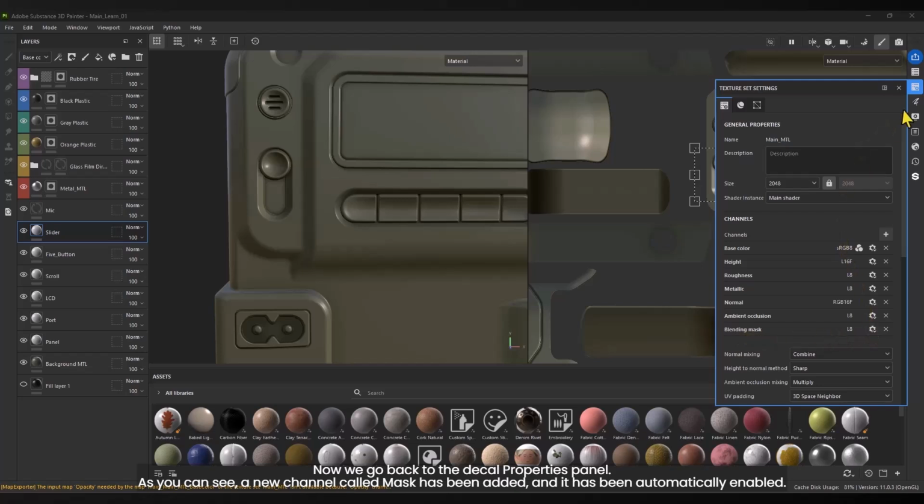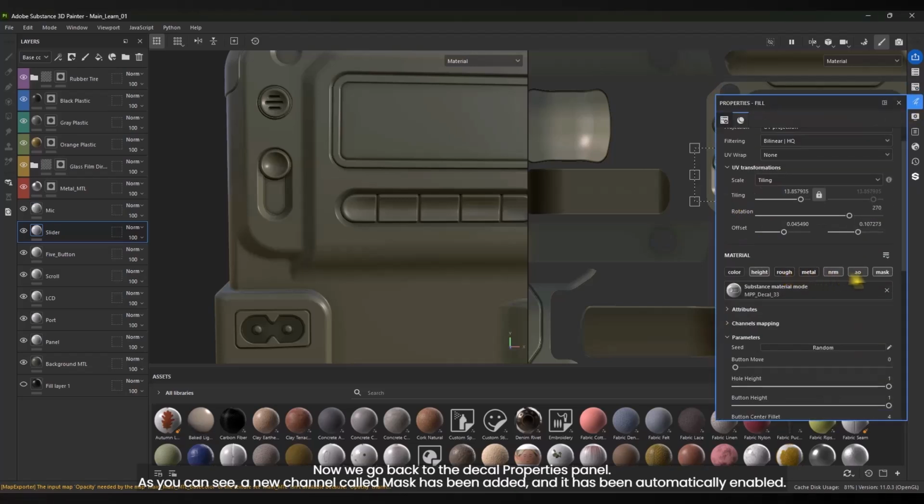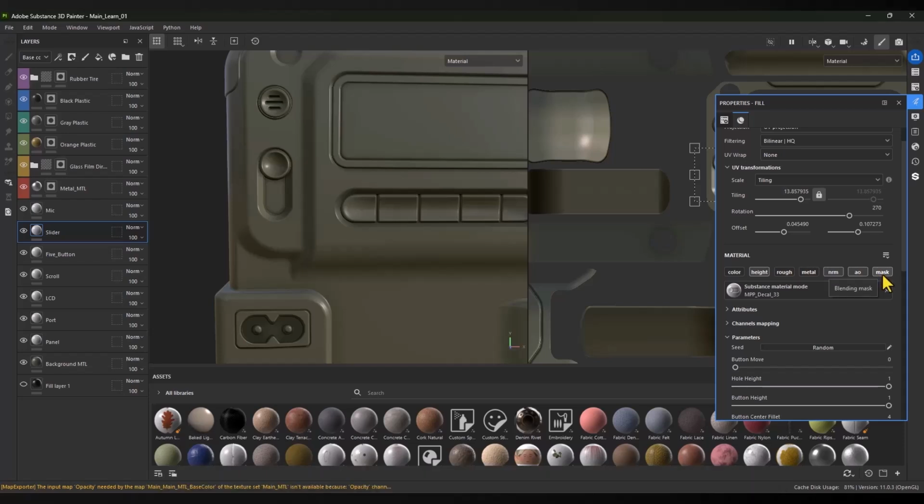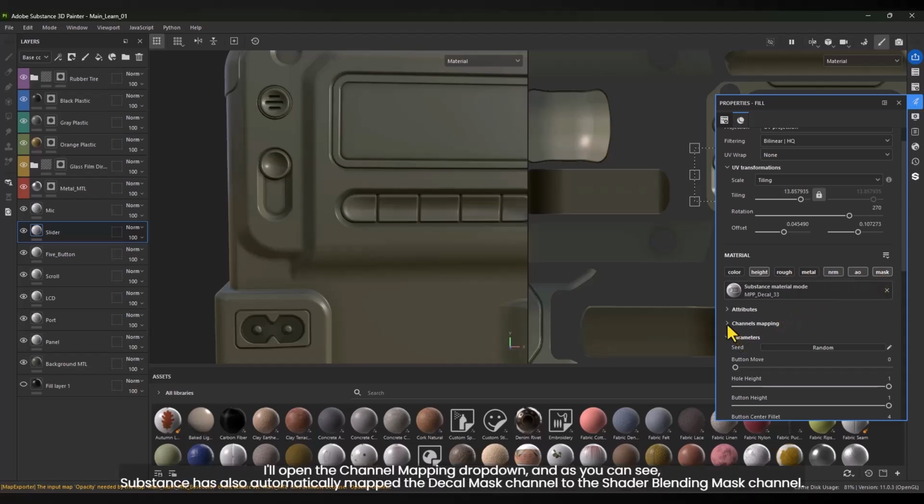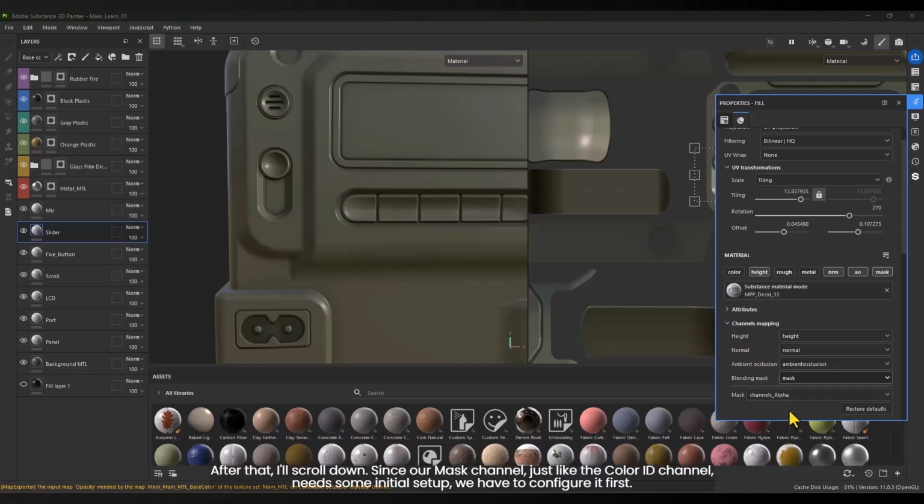Now we go back to the Decal Properties panel. As you can see, a new channel called Mask has been added, and it has been automatically enabled. I'll open the Channel Mapping dropdown, and as you can see, Substance has also automatically mapped the Decal Mask channel to the Shader Blending Mask channel. After that, I'll scroll down.